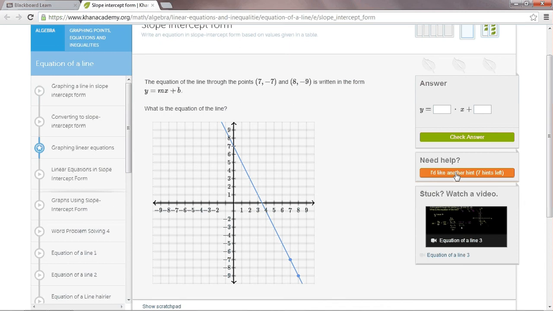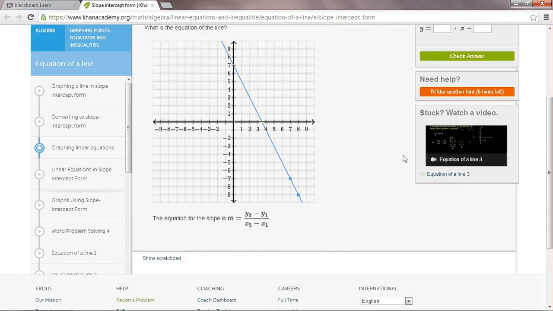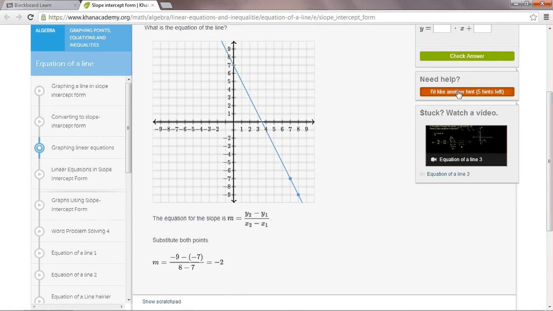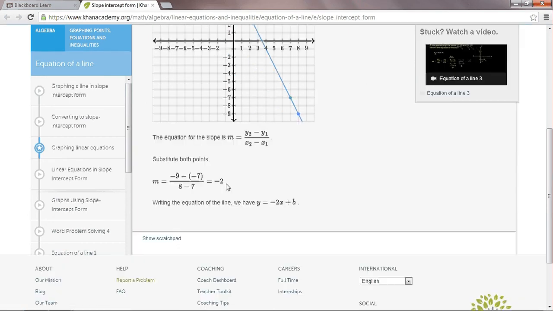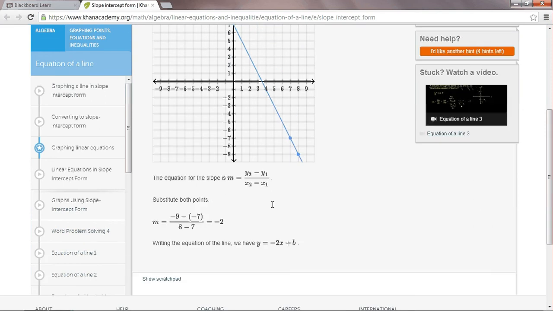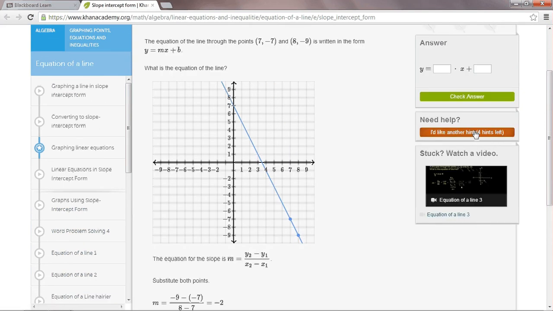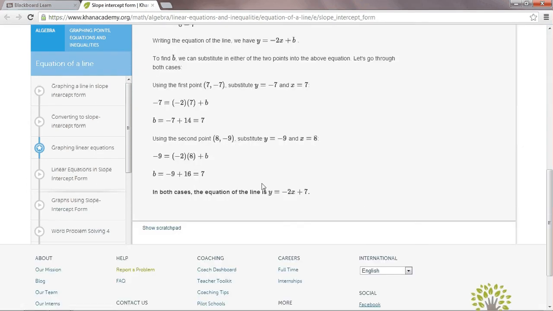I'm still stuck. I need some more hints. And this one in particular looks like it has 8 hints we can go through, and it's going to show me how to find slope, how to do the next thing, and the next thing as you go through. And hopefully eventually you're seeing where it is that you're stuck. But even if you're completely lost all the way through, it'll walk you through that entire problem down to that last answer.